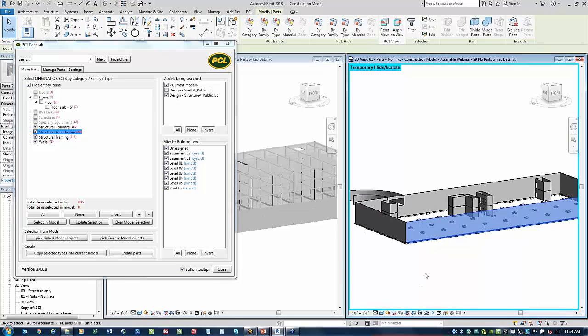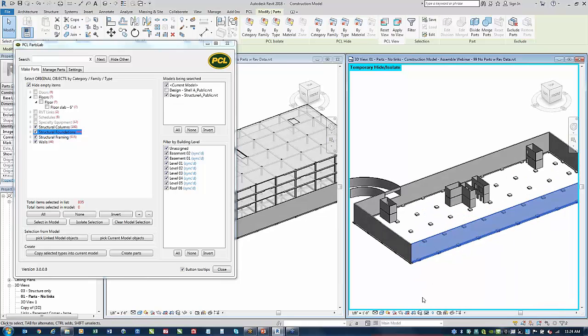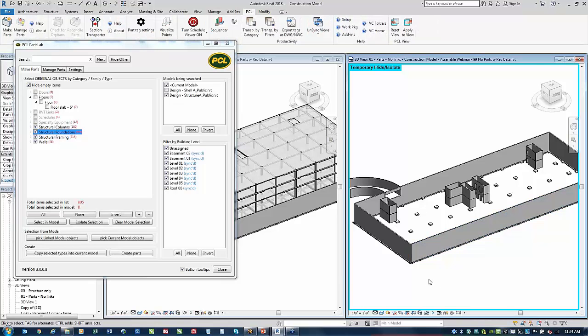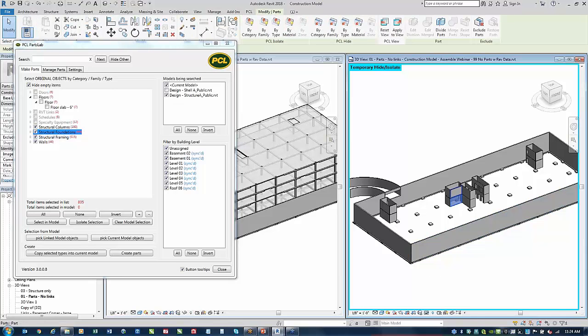So just with those couple of clicks, without creating any special views, I didn't create any view filters, I was able to isolate just the foundations and the basement walls from that project. If you want to clean it up a little further, I can select one of these interior walls, and instead of isolating, we're going to go to PCL Hide, and we're going to hide by type. So with just a few clicks, you can really set up a view to see just about specifically anything that you want to see with parts.